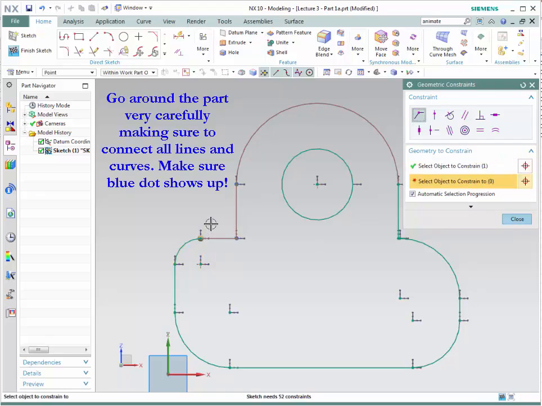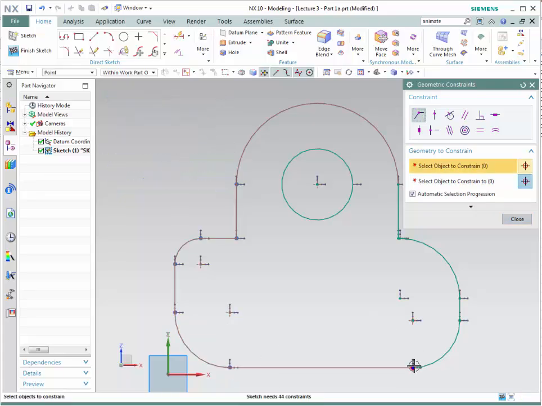Go around very carefully and add all the constraints, noticing that the blue line has been added systematically. Also notice that the color of the line has been changing as we add the constraints. Oops. If you made a mistake, simply undo, Control Z, and then repeat the changes. This requires time and patience. Notice that our constraints have been reduced to 34.